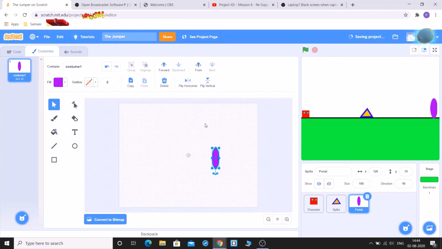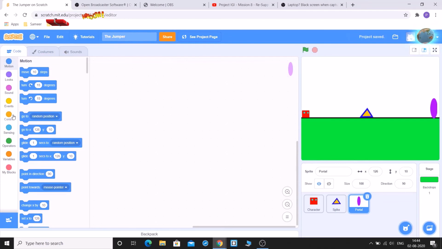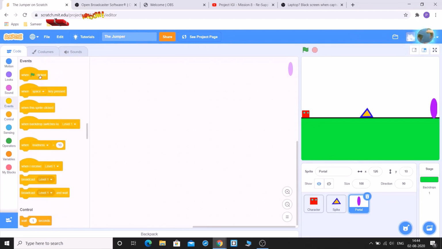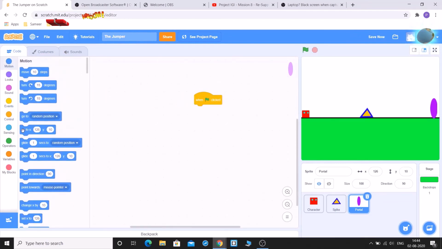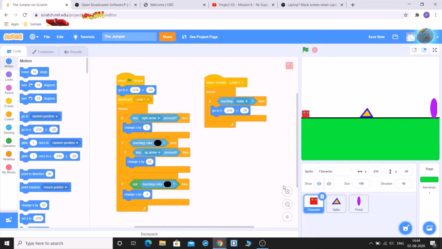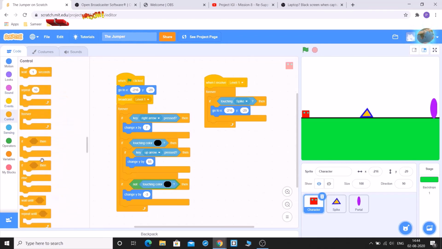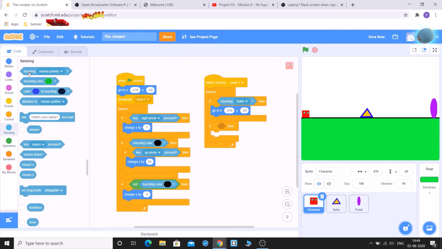Okay. Now again go to a code and do the same thing what we did for the spike. So when flag clicked, go to this position. Now for the character, we want it to whenever it touches it, we want to broadcast a message then. So again, we will draw the if then block, and now go to sensing and pick out the touching block again. This time make it to portal. So whenever it touches the portal, we want it to broadcast a message.